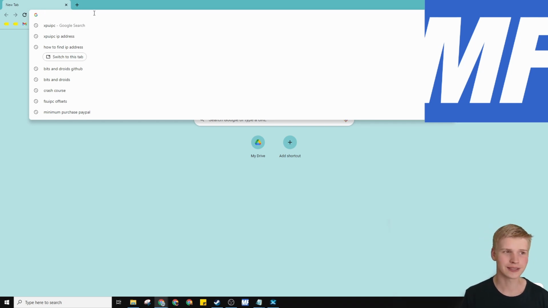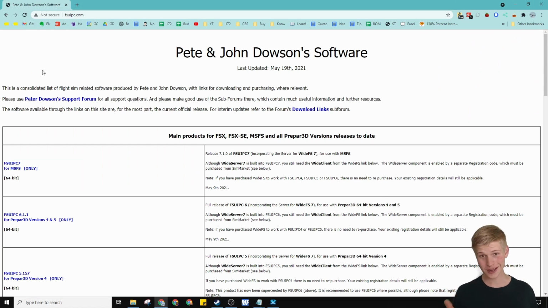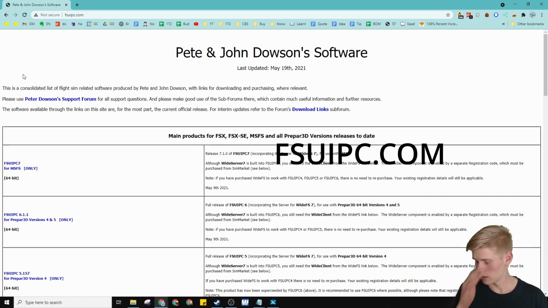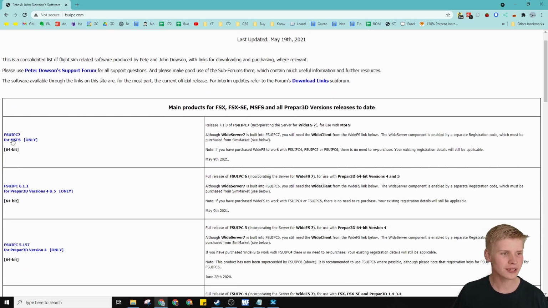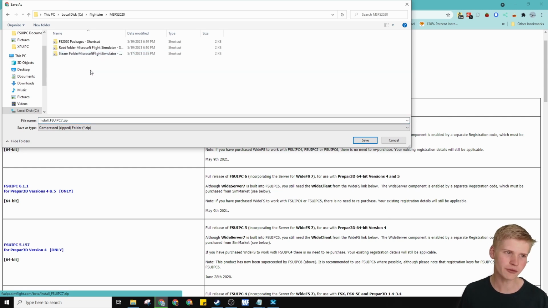This one is FSUIPC.com. For all you aviation nerds, that's Foxtrot, Sierra, Uniform, India, Papa, Charlie, Decimal, Charlie, Oscar, Mike. That gave me a headache. So you can click FSUIPC 7. This is for MSFS only. The other ones are below it. We're going to save it again in our Microsoft Flight Sim 2020 folder and install FSUIPC7.zip.